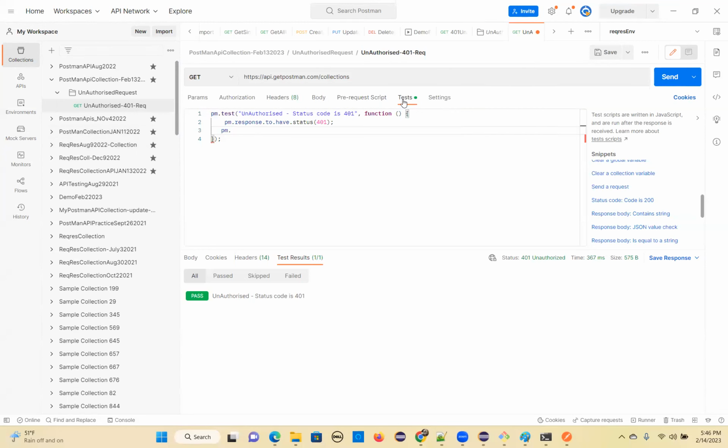So everyone go to the test tab in yesterday's request and just type in the same function below. Whatever we have written for the status code, we validated this one, 401. But I want to validate this message, the response message. How can you validate this response message?